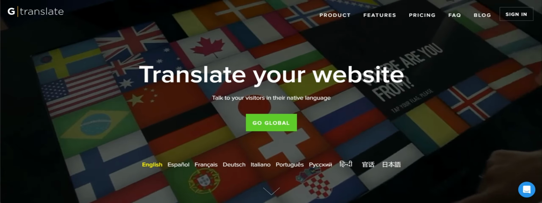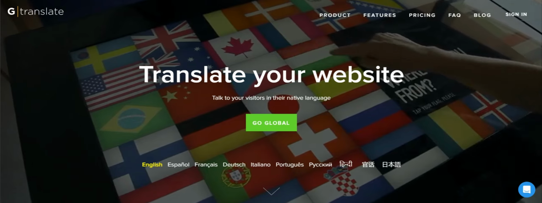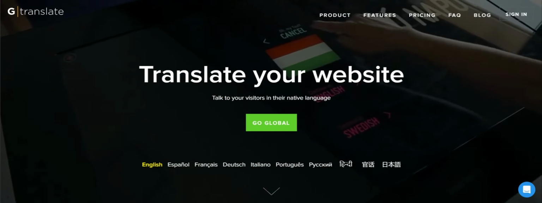Hi everyone, so today we're going to talk about GTranslate's pro features that you didn't know you needed.